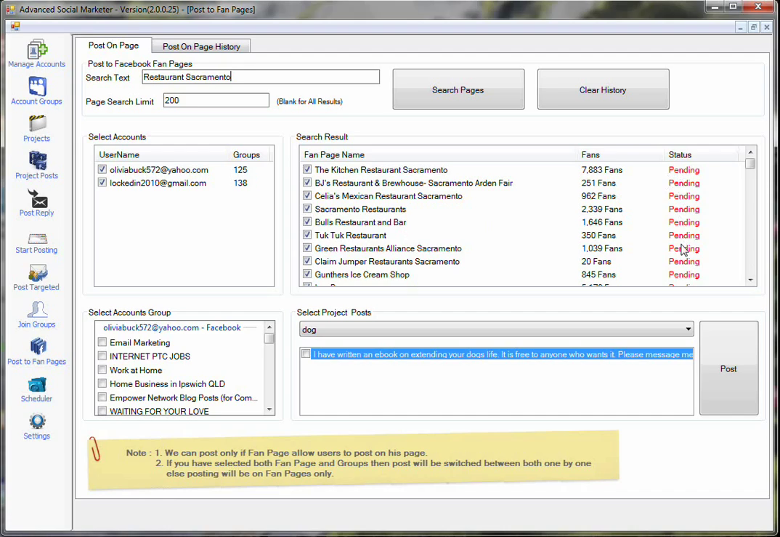And so it will let you know over here whether it was able to post, and it says pending until it sends. So what you can do is come in here, select whatever groups you want, select your project, and pull up the fan pages from the search. You just put the search term in here and the number that you want to go, and then click on search pages, and in about a minute it'll have all these. And then you just hit post, and it will post one, and then the group, and then back to the fan page, and then back to the group, until all of them are done.